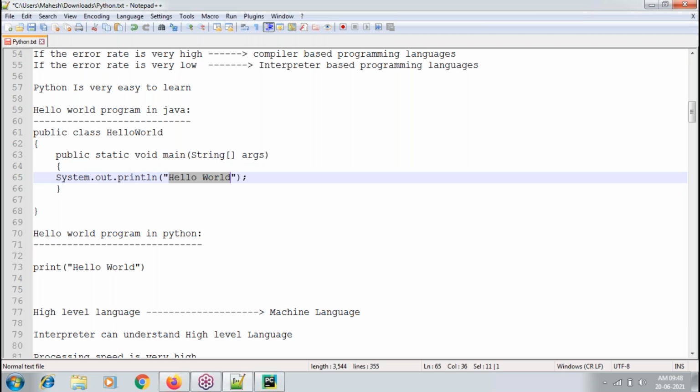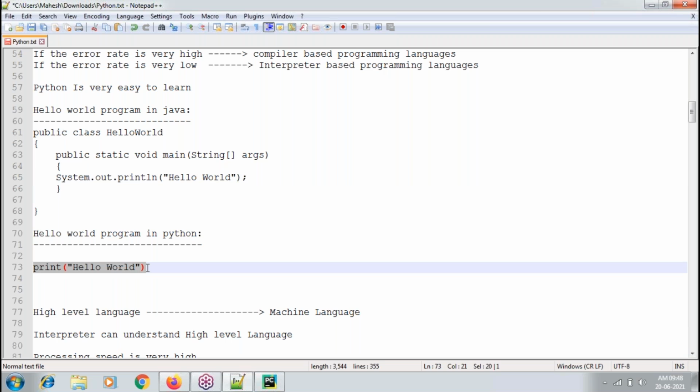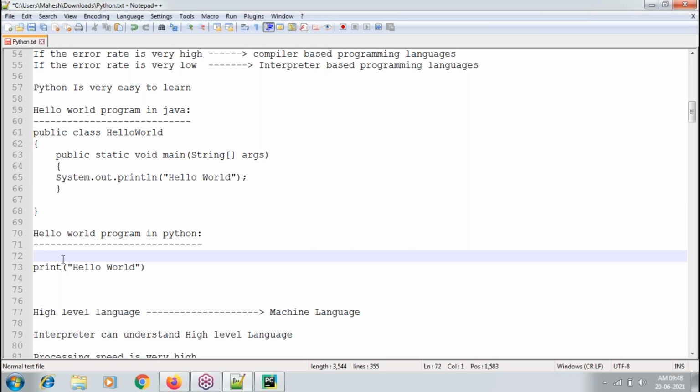But when it comes to the Python programming language, the hello world program in Python is simple: we are just writing print of hello world. That's it. We are not even writing the semicolon. Here, you are writing the semicolon for the System.out.println statement. But in Python, we write print of hello world. There is no class, there is no main method, nothing. There are no braces or anything like that.